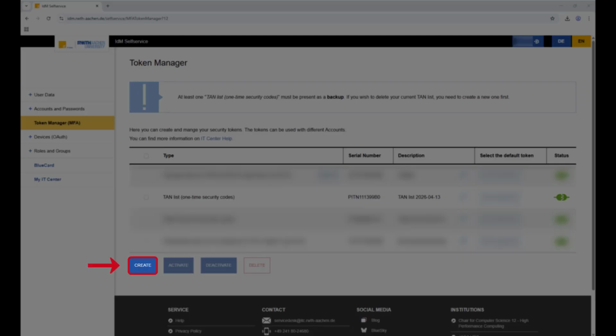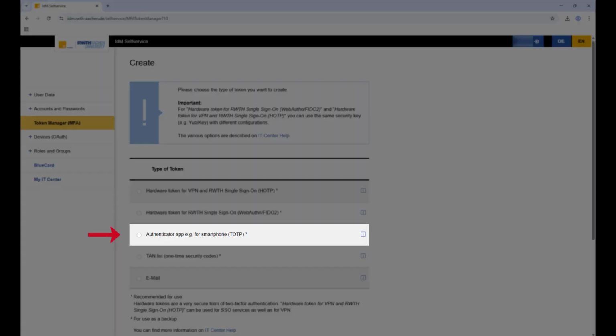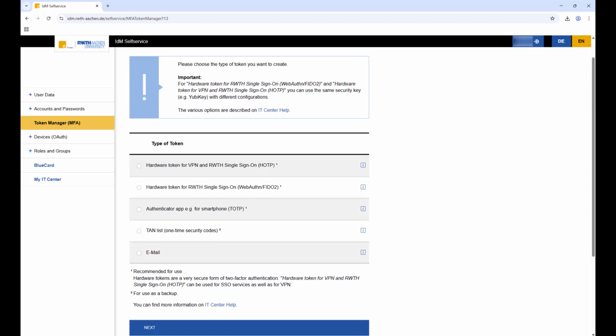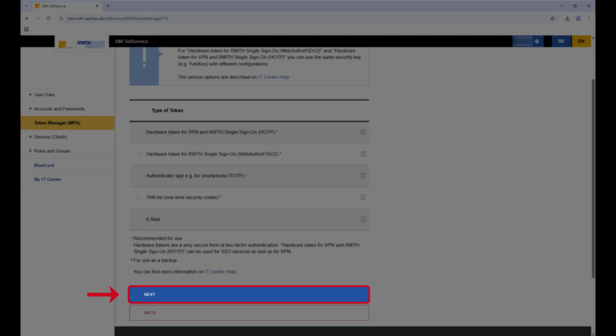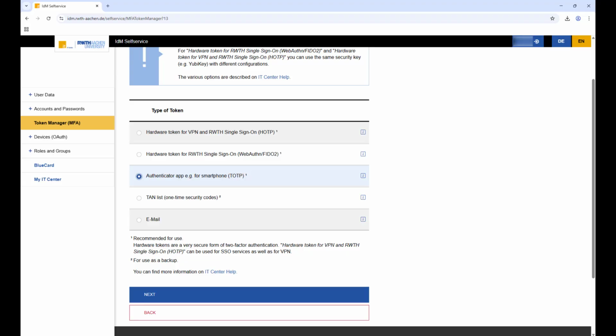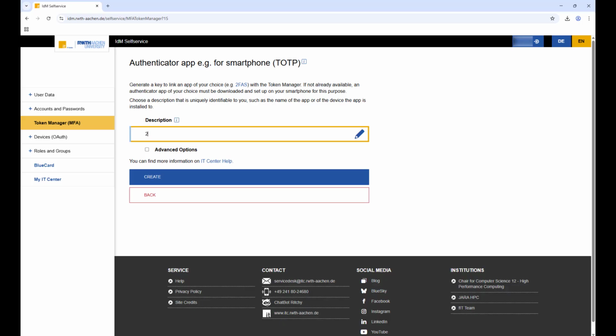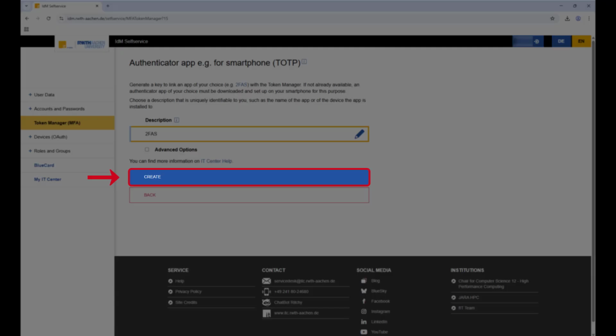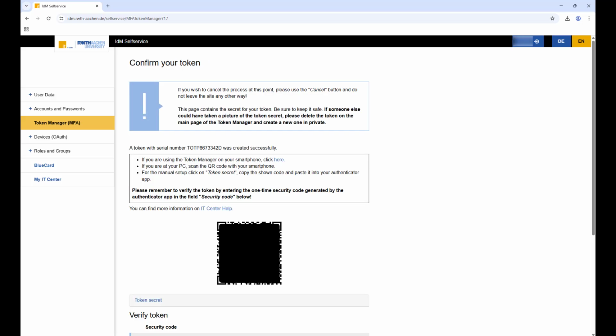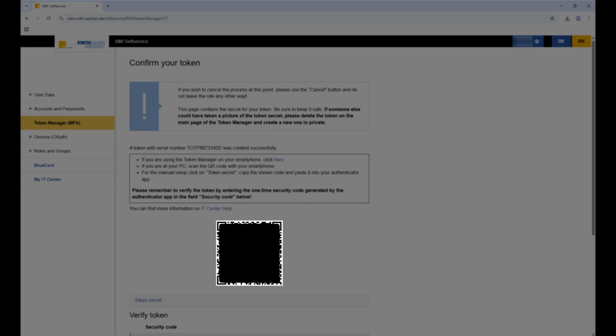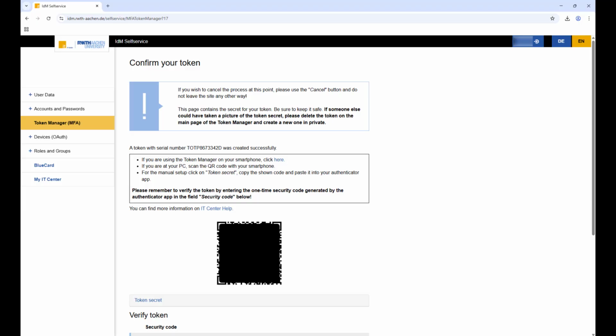Click on Create. Select Authenticator app, for example for smartphone TOTP. Then click on Next. In the description field, enter a name that is meaningful and unique to you. For our example, we'll use 2FAS. Click on Create. In the following window, a QR code will be displayed. Now open the Authenticator app on your smartphone.